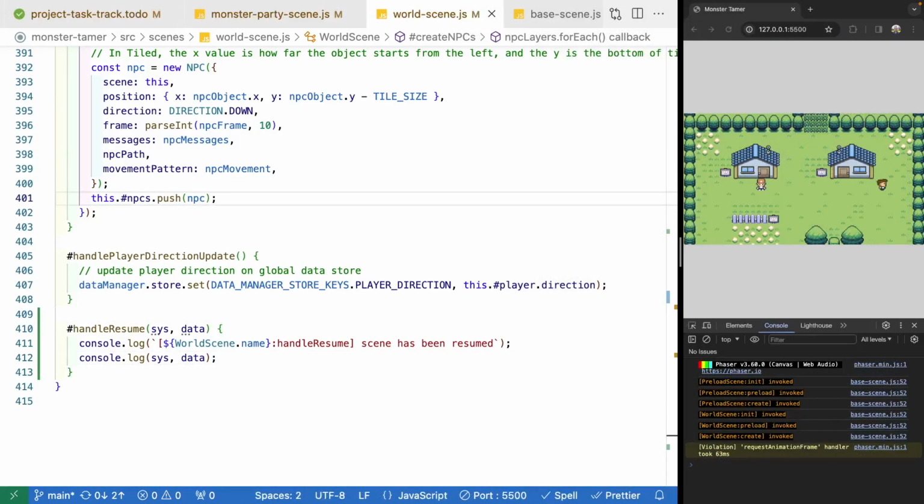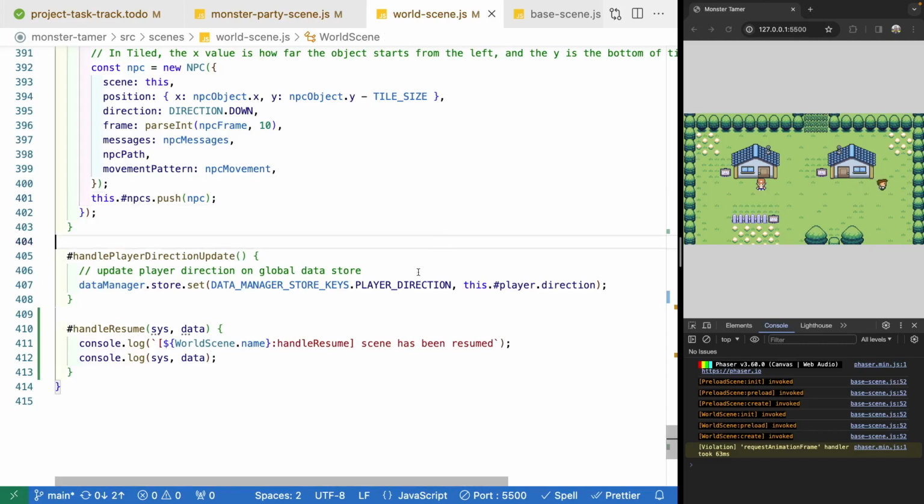Alright, so now that we've seen how we can pass data between our scenes when they start and when we pause and resume them, what we're going to go ahead and do is move some of this logic over to our base scene because we'll need it in multiple spots. So we're going to need some of this logic both in our world scene, our monster details, and our monster party scene, since we'll be transitioning between them. And then also later on, we'll also need it in our battle scene when we connect our scenes there as well.